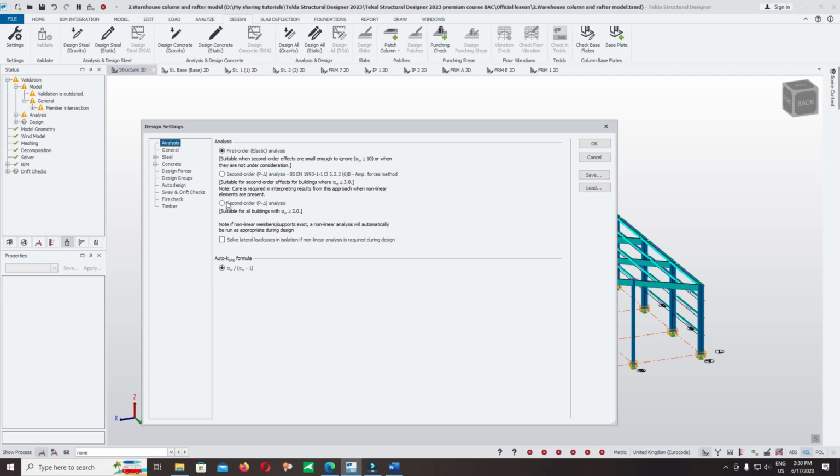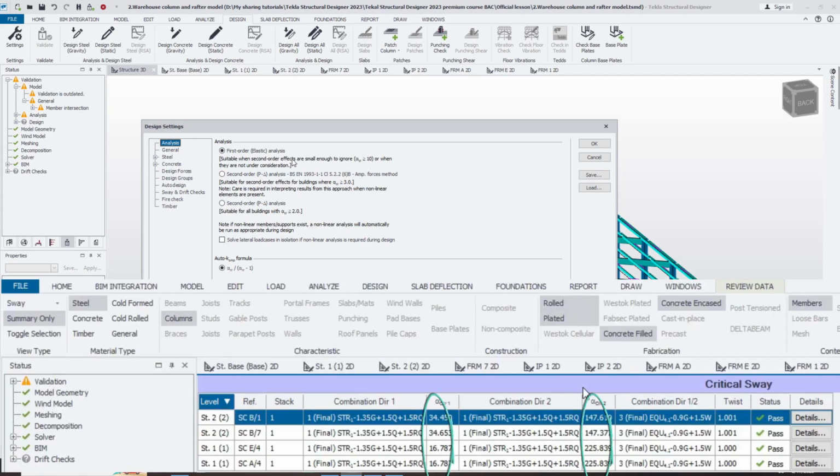Before we use another analysis type, you must first select first order analysis. This is very important. I just inform you, you must run first order analysis. You can run the second order P-delta analysis, but before you know which method you should use, you first need to perform the first order. This is very important. We run the first order analysis, then we check alpha critical.